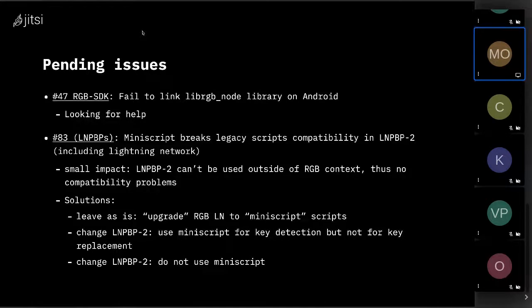Maxim, what would be the main con of the first option, so upgrading RGB Lightning Network to the miniscript scripts? It will be more time intensive. No, it's the situation that we already have today. Oh yeah, it's less time intensive. The only thing against this decision is that when LND or C Lightning, for instance, would like to add RGB, they will see that RGB requires them to use miniscript, and today they are not using miniscript.